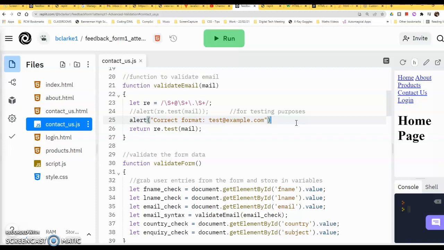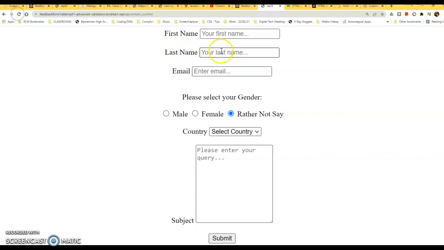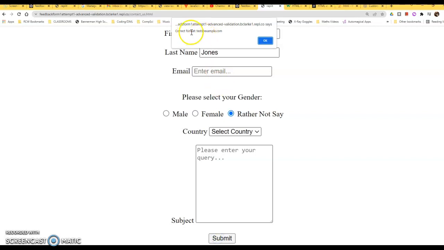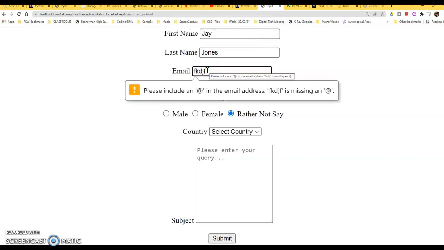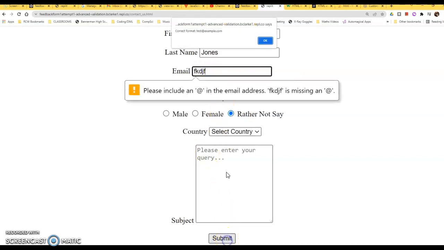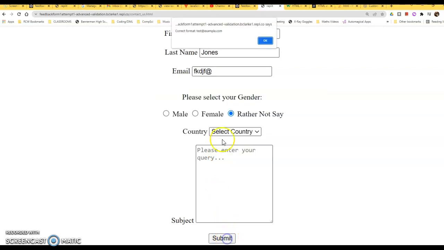So again, don't forget your semicolon, and refresh our page. Put in J Jones. Down here we won't put anything for the start. Correct format, test@example.com. Cooper. And put in this including that. Do it wrong again, and the JavaScript alert comes up there. So that's JavaScript and the HTML working together, making sure that it's all correct.